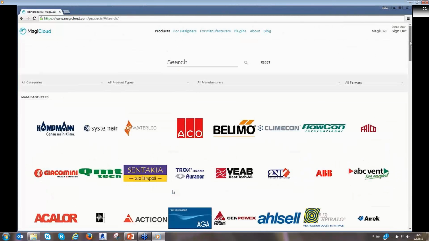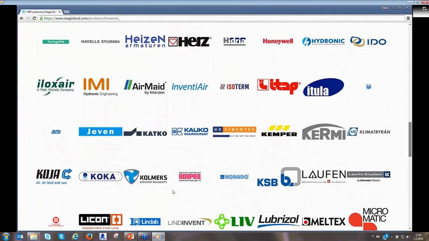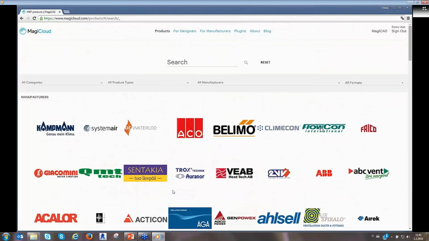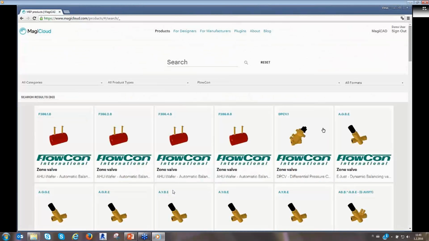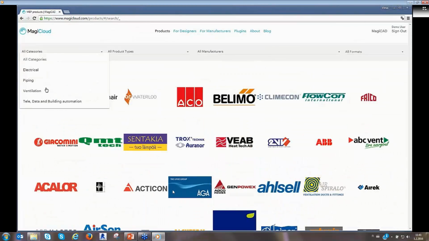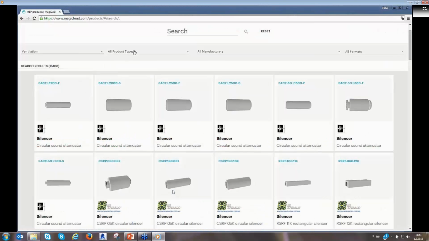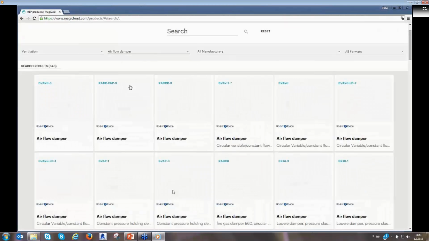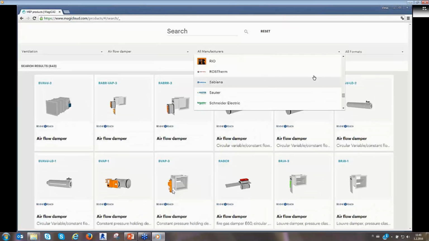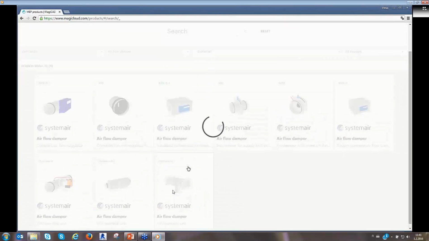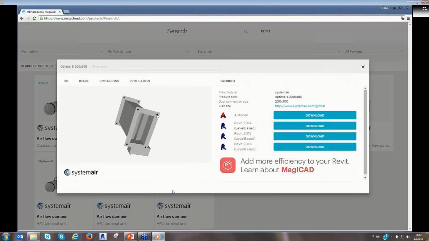Other means to look for products: you can search first for a manufacturer. All the manufacturers we have are listed on the home page, and then you open one. Or otherwise you can filter products according to their discipline and product type. This is our own classification. So in specific here we're looking for airflow dampers from SystemAir. And then we get into the product page.